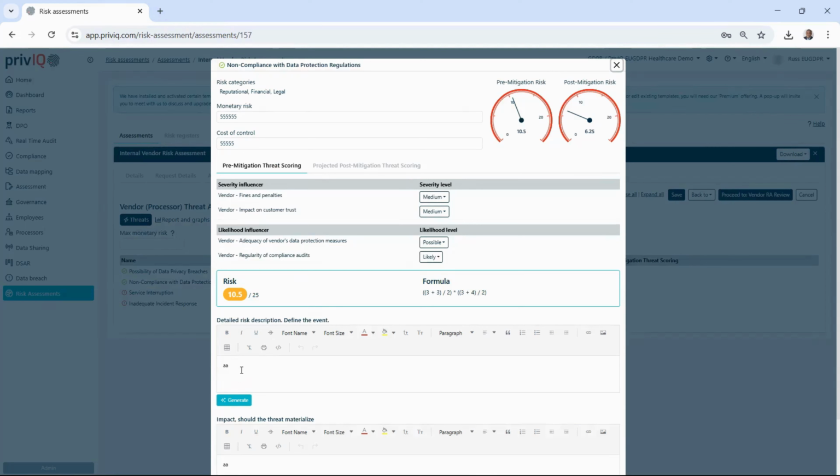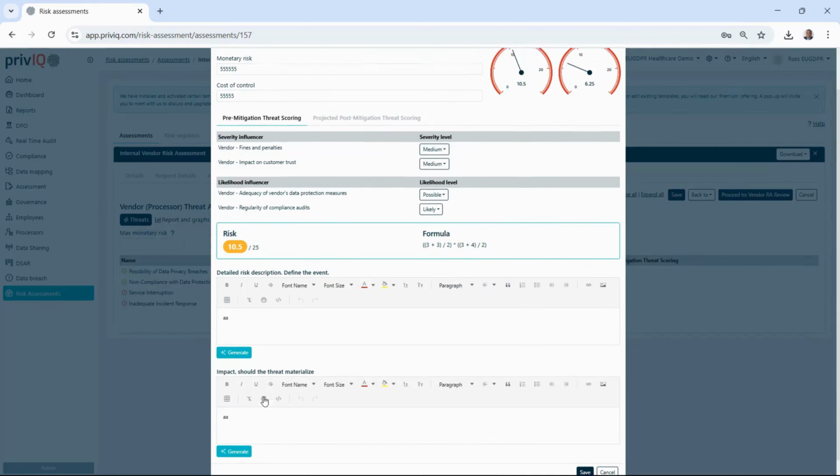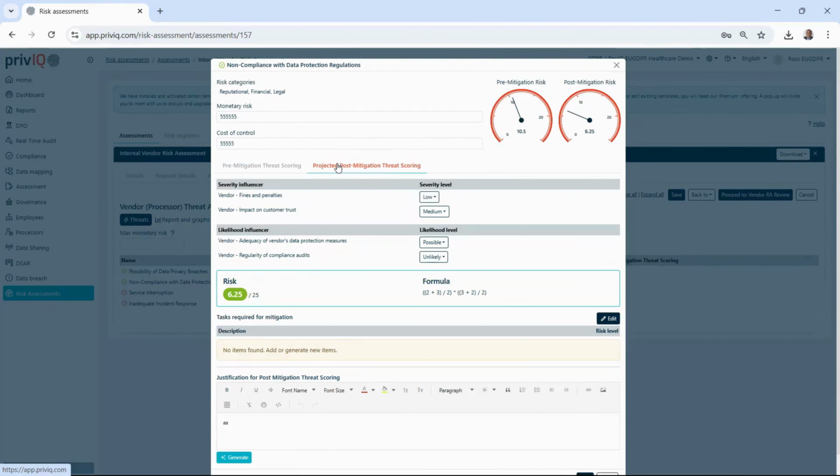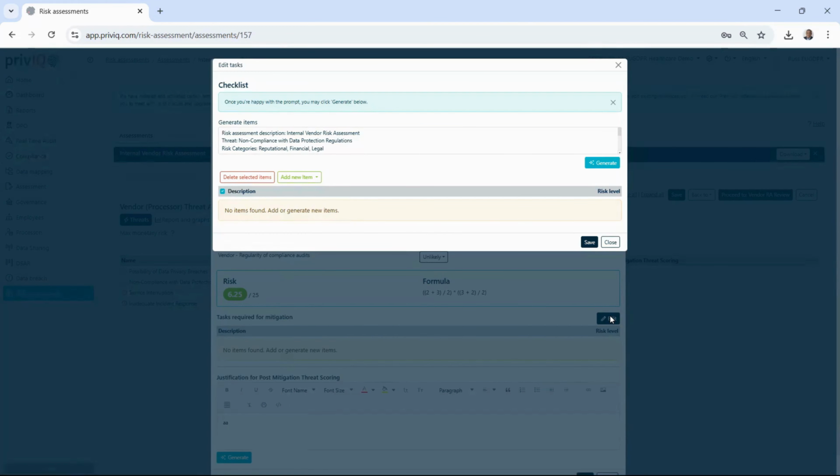I then put in the detailed risk description. Again, if your account is AI enabled, you can use AI to generate the content, come back and verify it, and then continue by indicating what the impact would be should the threat materialize. Similarly, you can generate the content. Then moving on to the projected post-mitigation threat scoring, and also being able to edit or add the tasks that will be required to move you from a pre-mitigation to a post-mitigation stage. And again, you can use AI to generate the content, but you can add it manually as well.